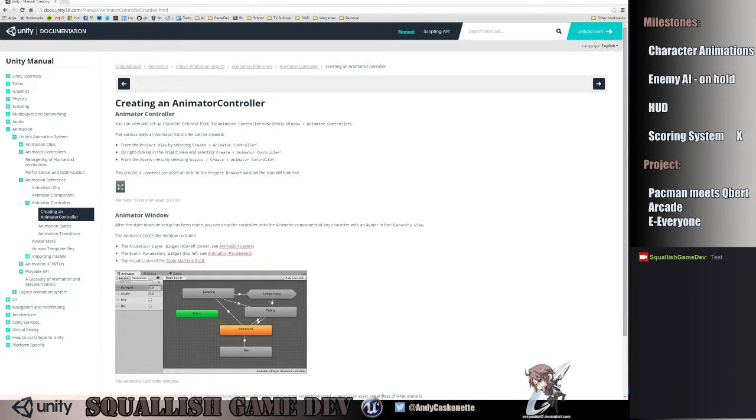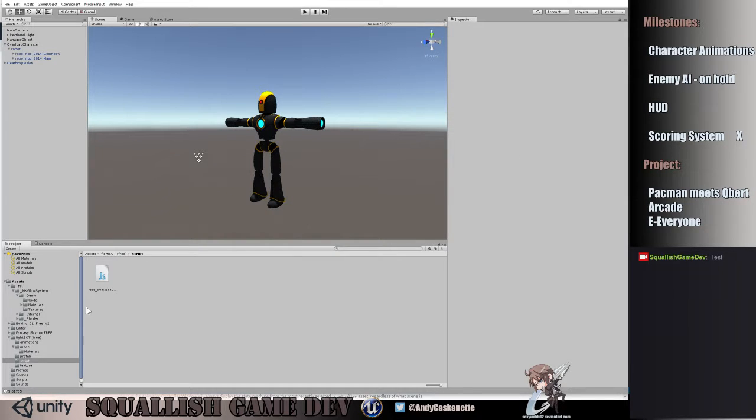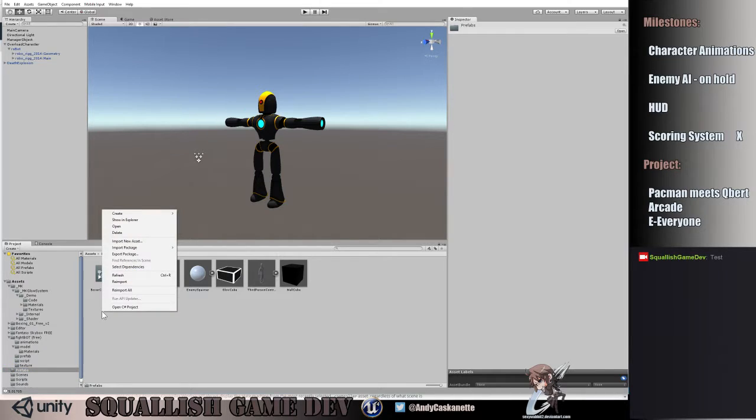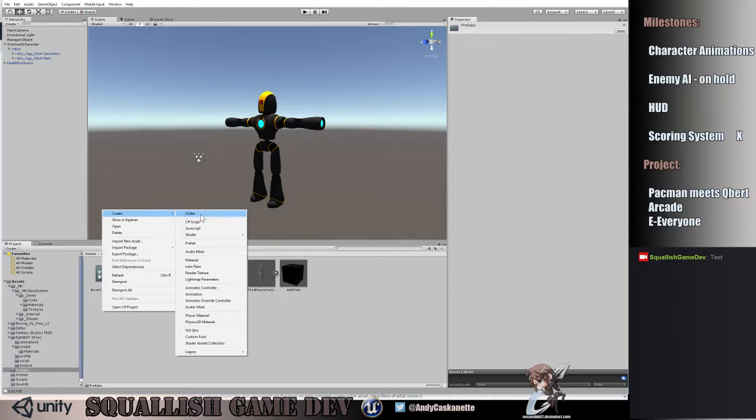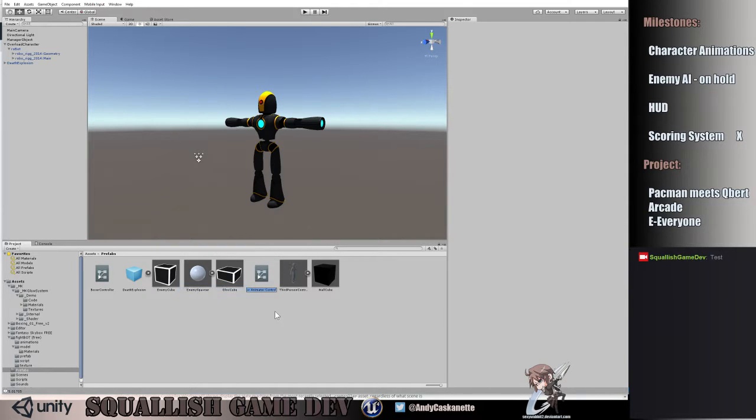Okay, so we're going to create a new animator controller, and I'm going to do this in my prefab here. So, an animator controller. And it's going to be overload character animator controller. Long name, amazing results.